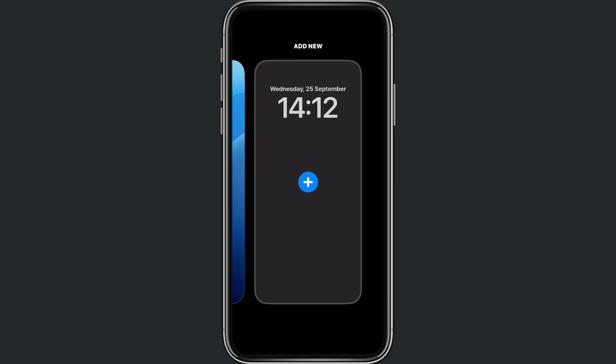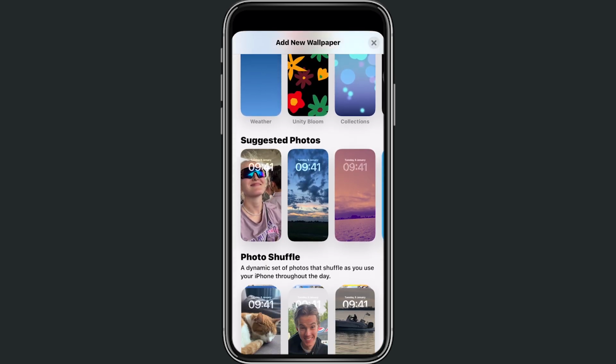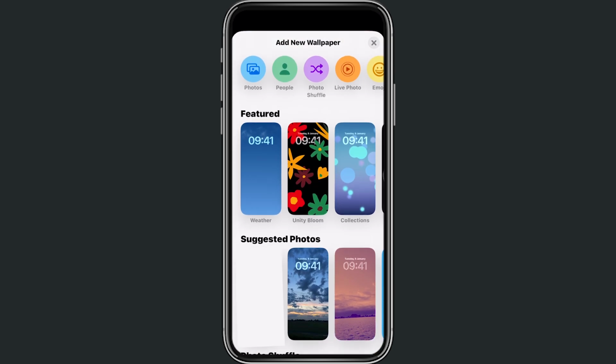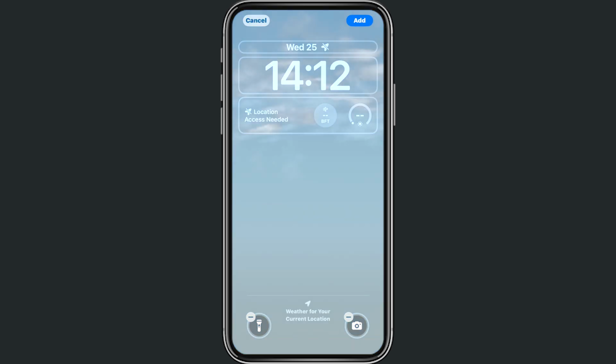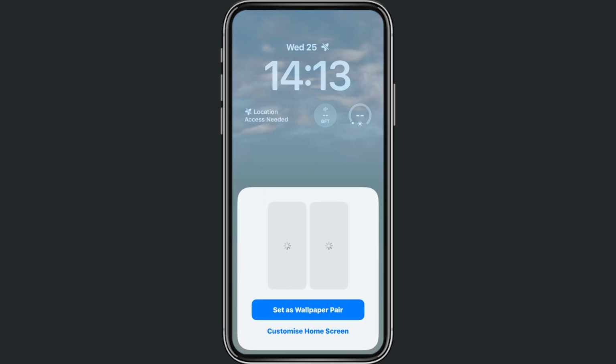Alright, let's create a new background or lock screen together. So click on the plus icon and now you have a lot of options right here. I want to create a clean one, so this blue with the date right there, the location, the weather and the time. I want to add this, so I tap on add in the top, and then we can set this as wallpaper pair or just customize the home screen however we want.